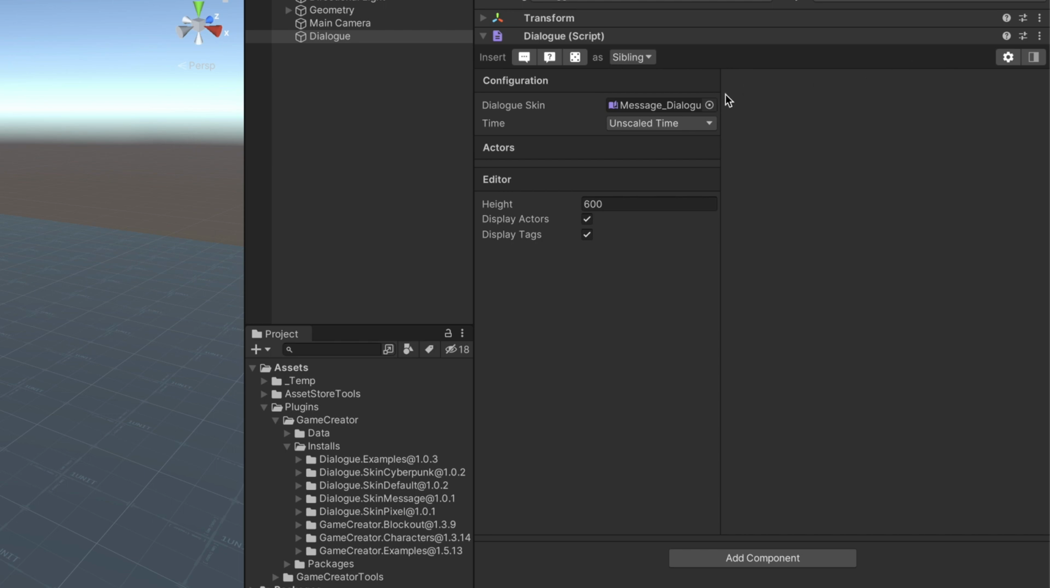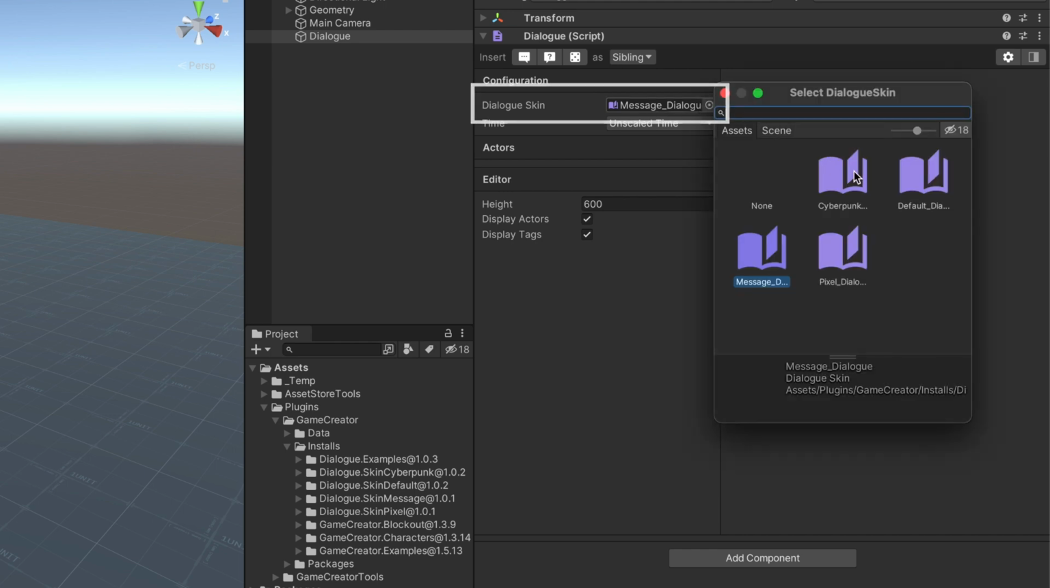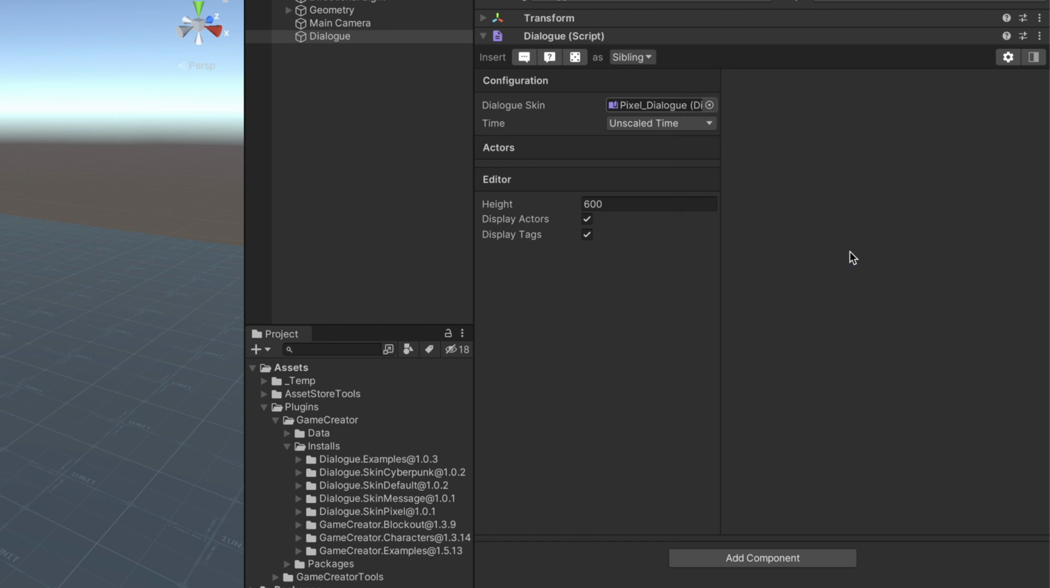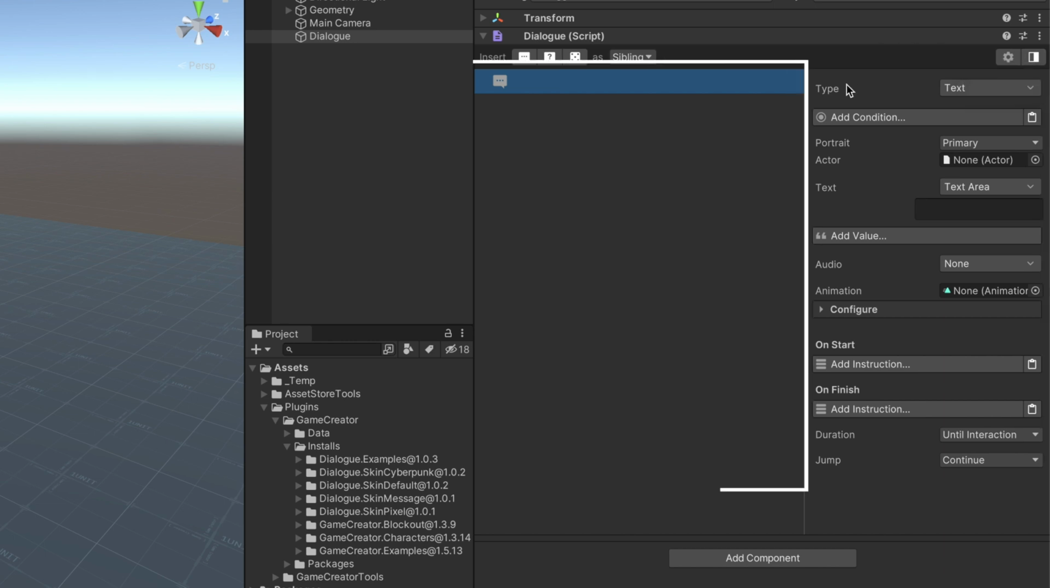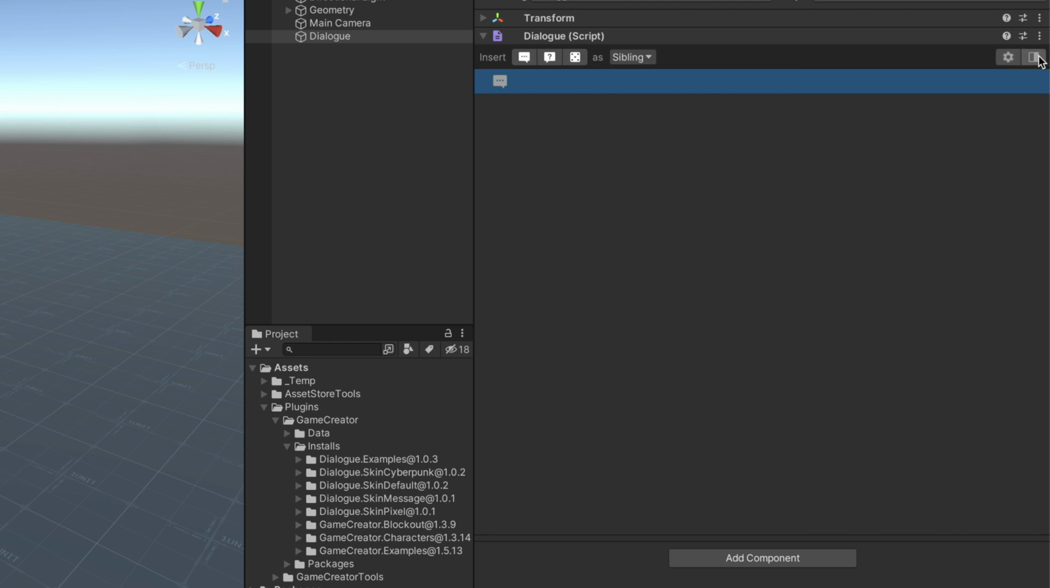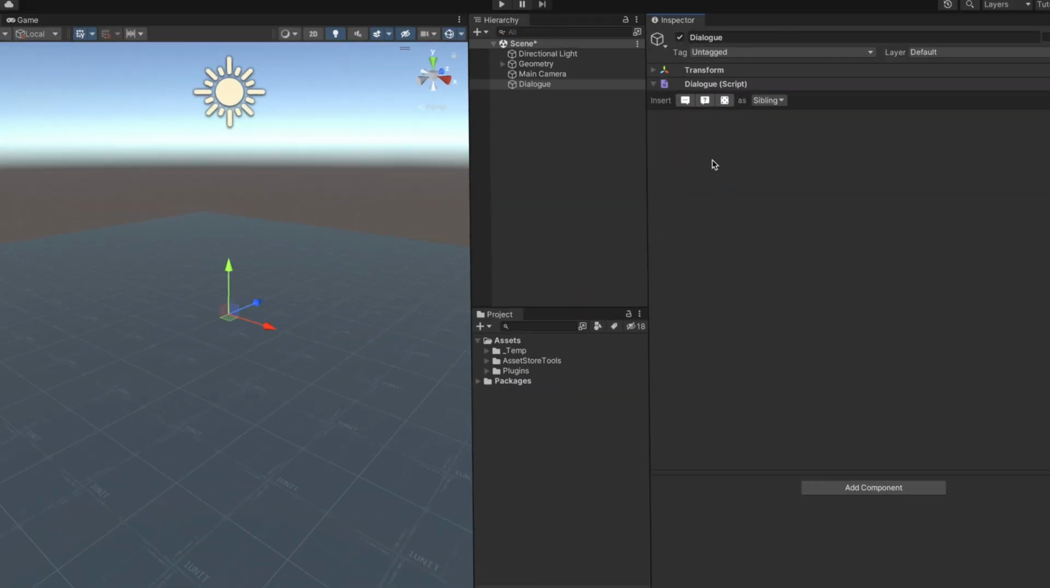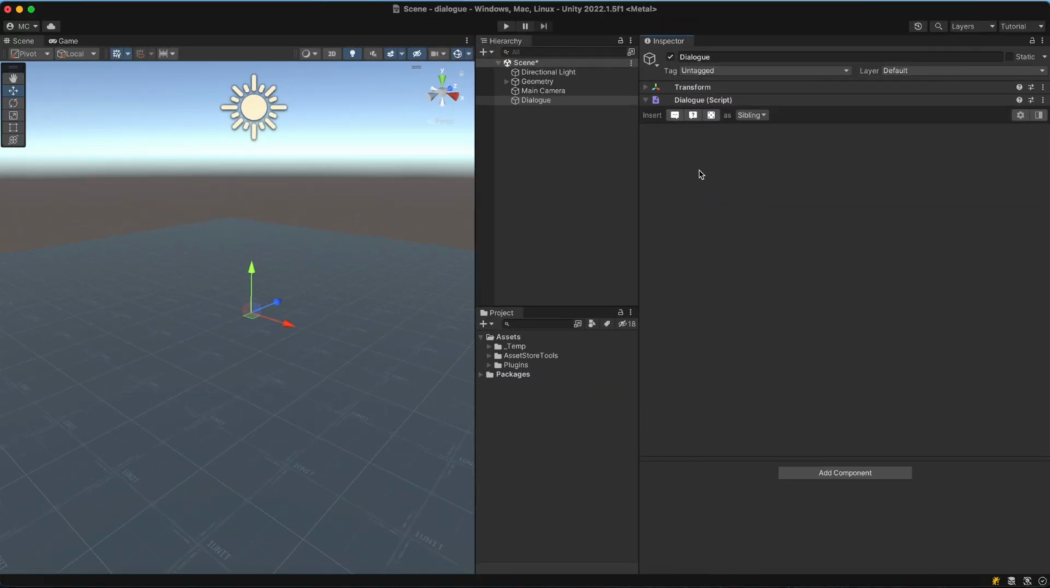After doing so, you'll be able to pick them from the Dialogue Skin field on any dialogue module. To learn more about how to create a custom skin, check the link down in the description. The Inspector sidebar is where each line is configured after selecting it from the Outline panel. The Outline panel is in the middle of the component and is where you can read and follow the conversation from top to bottom. Let's see how we can create a very simple conversation.